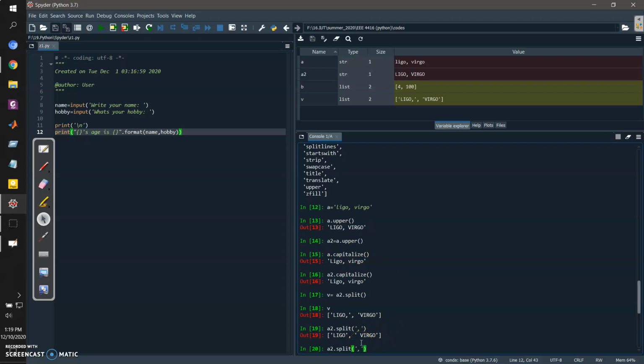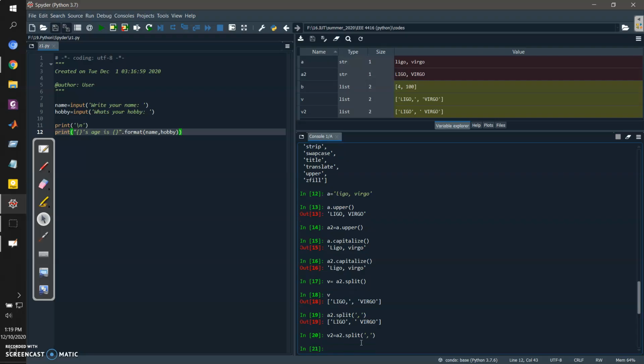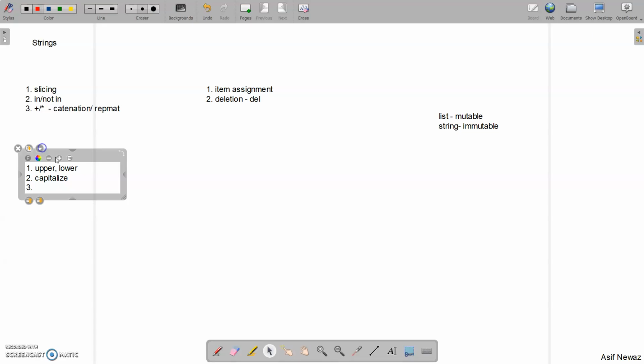Okay, so this is the split operation. Try to practice by yourself a little bit, see how everything actually looks. Using this split I can convert a string to a list.